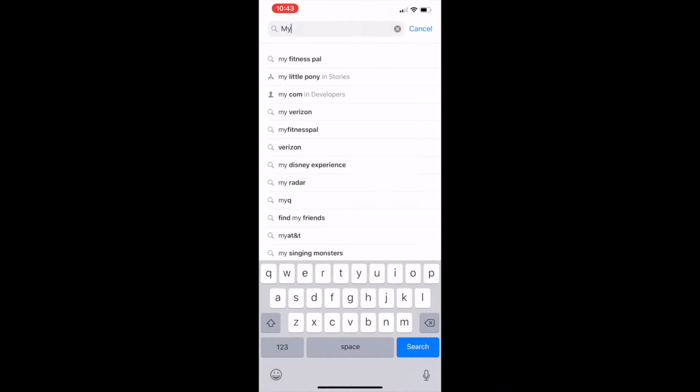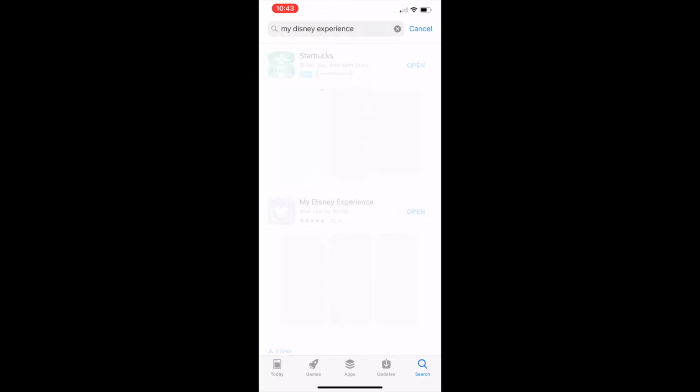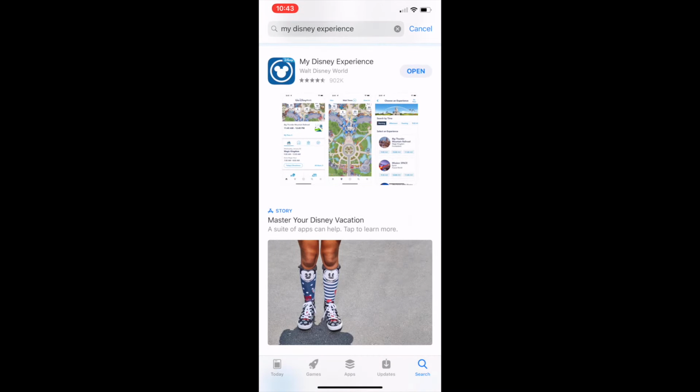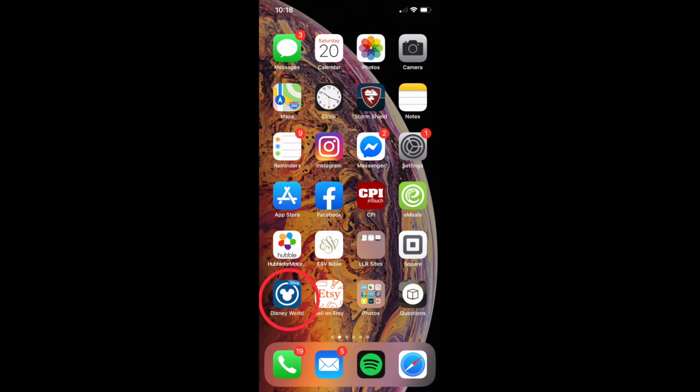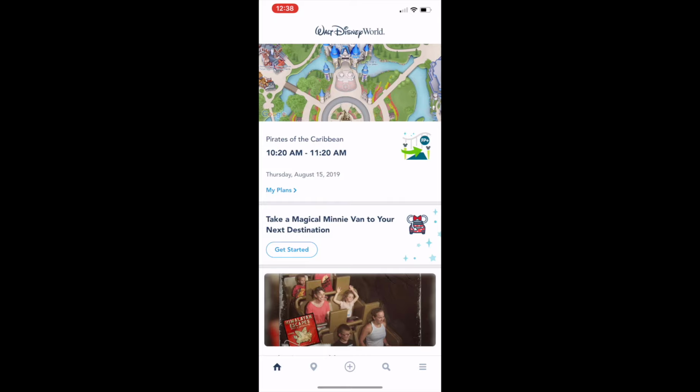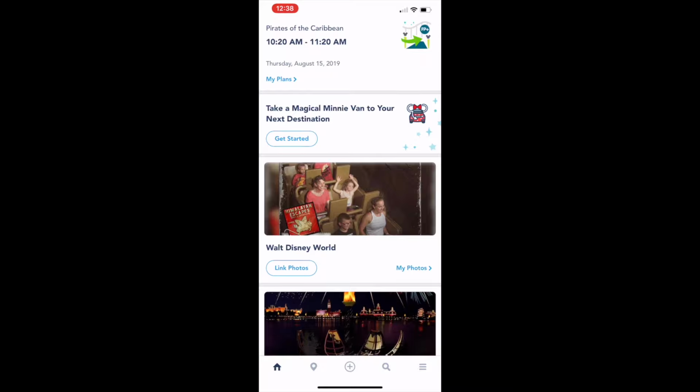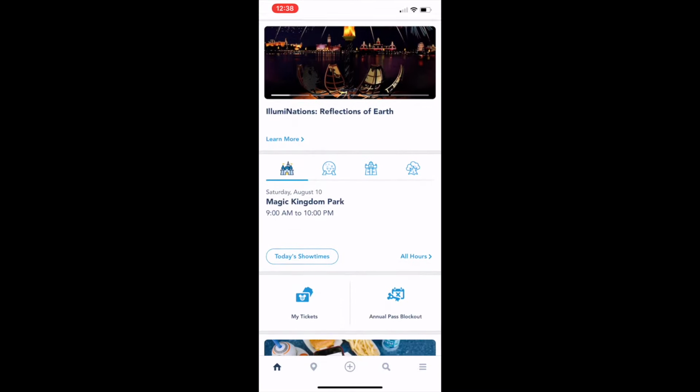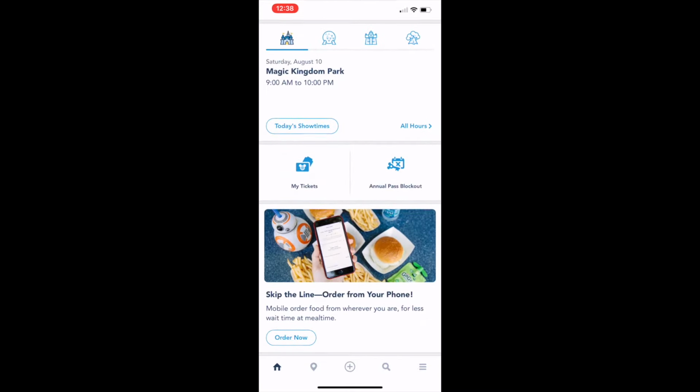So once you have your My Disney Experience account set up, you're going to need to download the My Disney Experience app, and that is this one on the bottom left-hand corner. Once you have the app downloaded, you can log in with your My Disney Experience account login information, and this app is going to be the pathway to a ton of your planning for Disney World and then your actual being at Disney World.